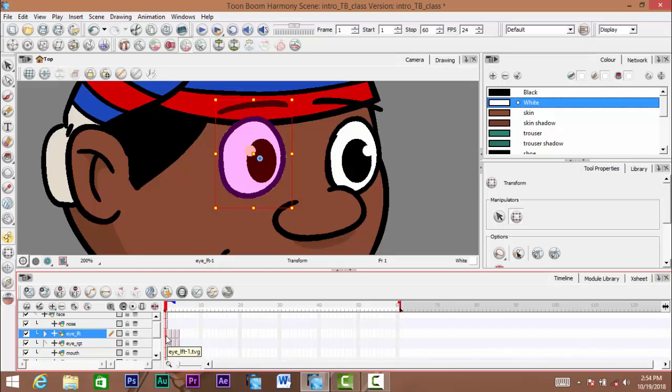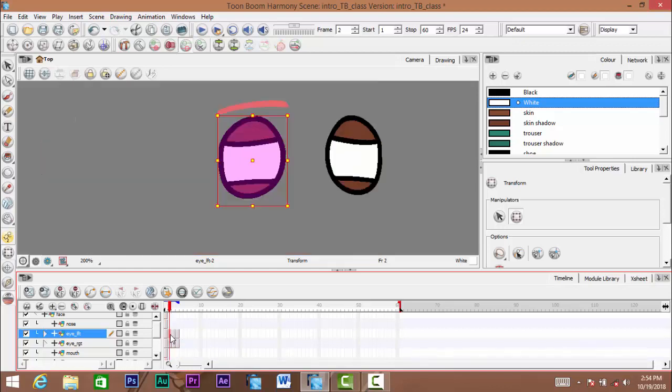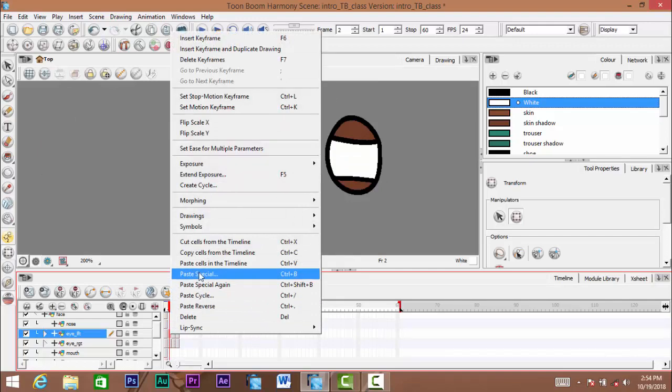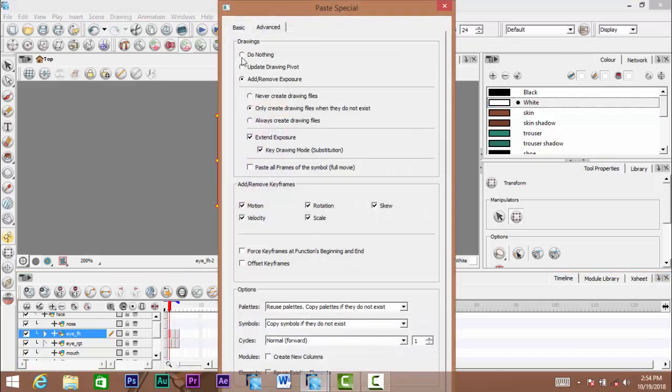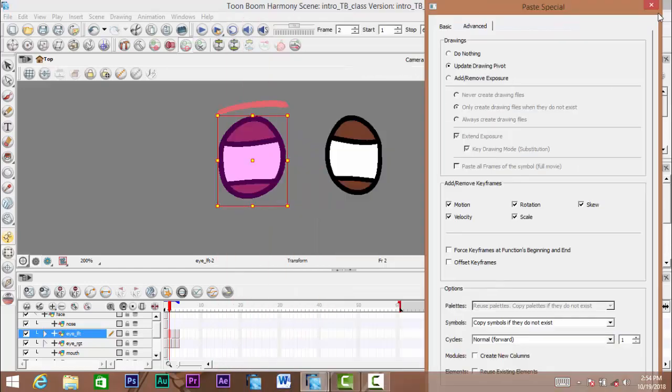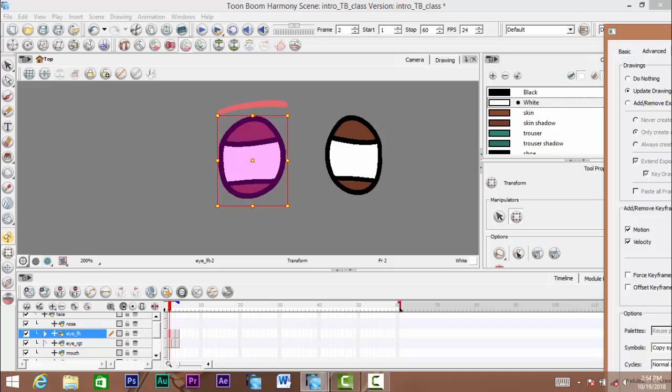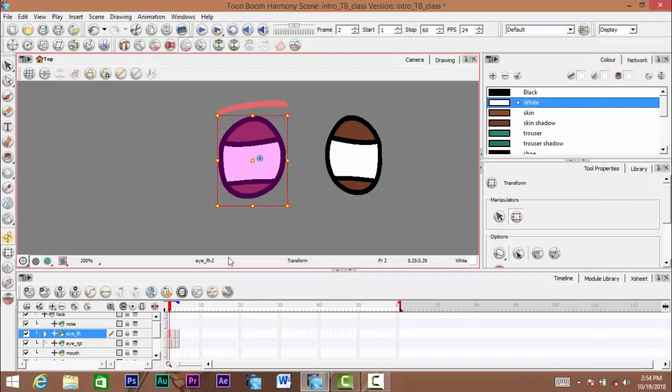So you copy cells from timeline, go to the next frame, which is this, right click and paste special, just highlight update drawing pivot. What it does is that it will update or create a new drawing pivot in your next drawing exactly where you placed the first drawing pivot. If you click on OK, you see that the drawing pivot for the first drawing is exactly the same for the second drawing, from this circle you are seeing here, right?